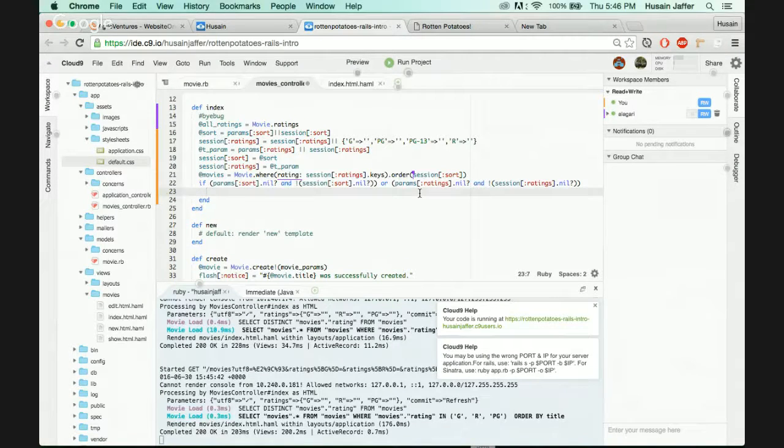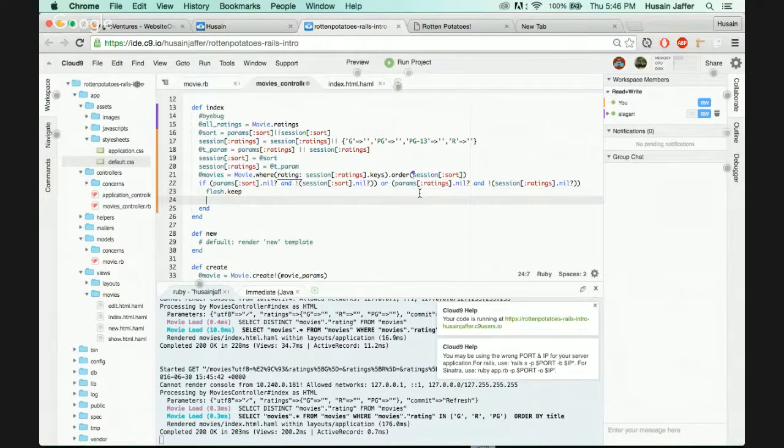Yeah, but first we want to keep our flash, because this redirect is going to screw up our flash in case there was a flash thing. Redirect to movies path, and then give it my sort of session sort, and give it a ratings of session ratings. Yeah, that should work.